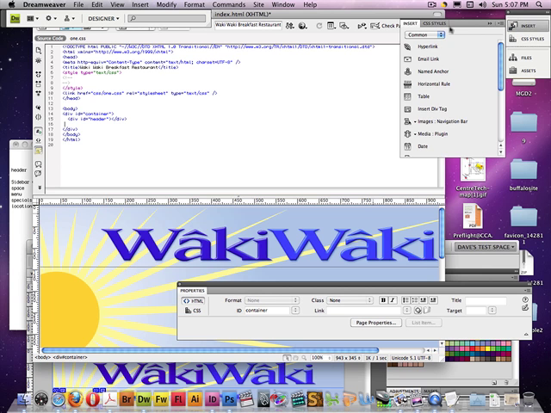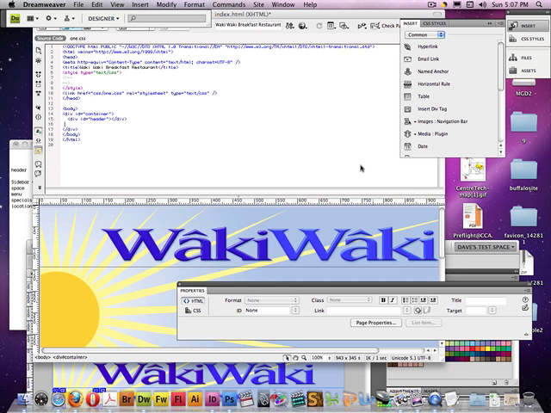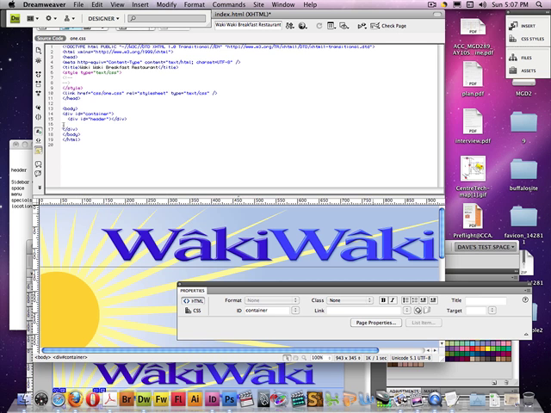So whoops, I'll go up to insert and I'll get insert div tag, and I'm going to say at the insertion point in this particular case because I've got an insertion point right there outside of my header div and inside of my container. Or I could say, let's see, before end of tag container. That would work too. Or not. I should have stuck with what I was doing. Here, I'll place my cursor at line 16.